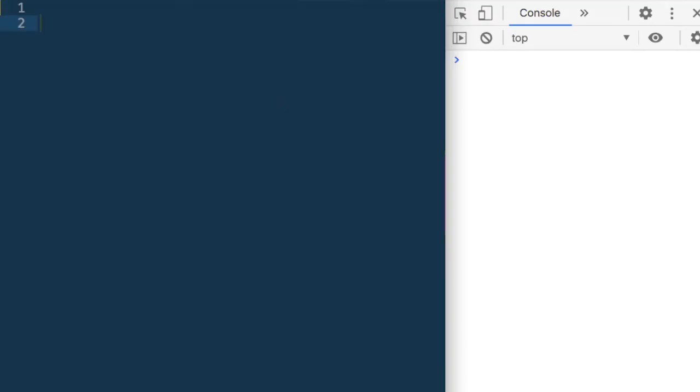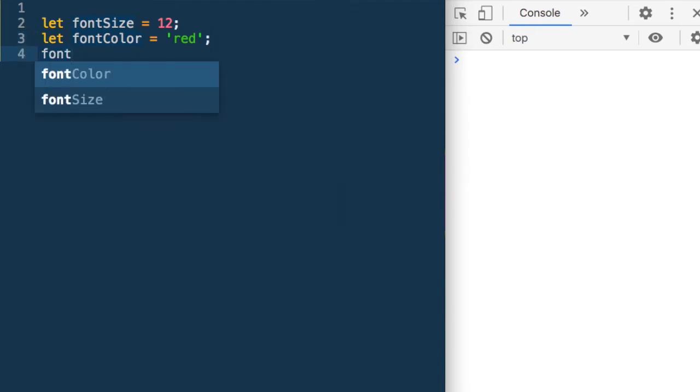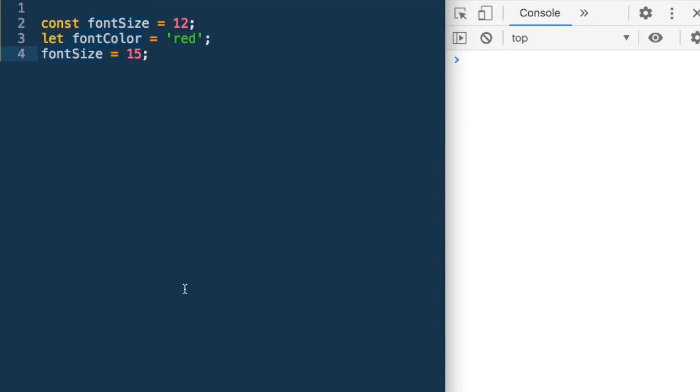Let us say we are declaring some variables. Let's say font size is equal to say 12, and let's say font color is equal to say red. These are two variables we have declared, and we want that nobody should be able to change their values after they have been declared. Like if I say font size is equal to 15, that should not happen. So how can we do that? Instead of saying let, what we will say here is const. So this is another way of declaring a variable.